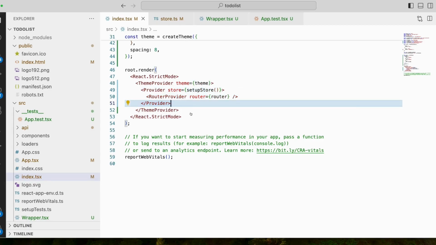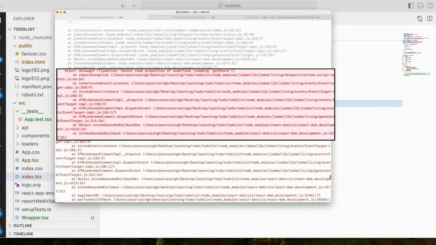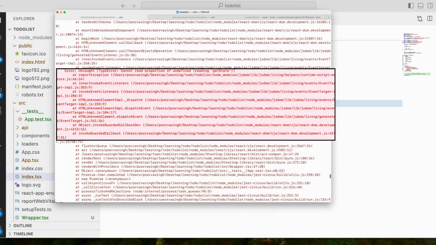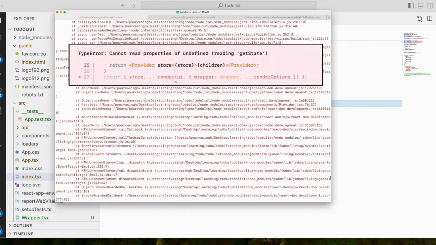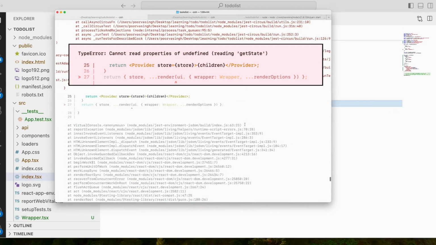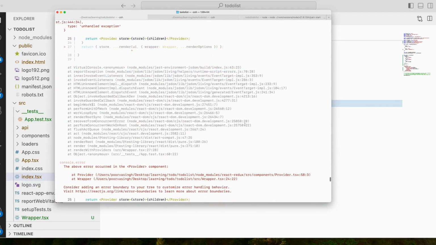Have you seen errors like this? Cannot read properties of undefined, reading getState, or this huge red block wherein it shows that there are some issue with your jest setup and you need to probably correct this error.